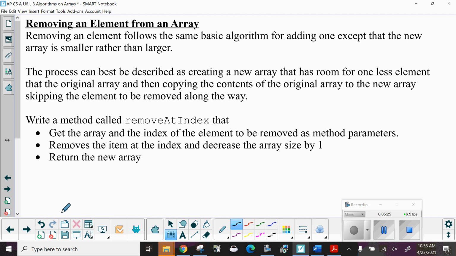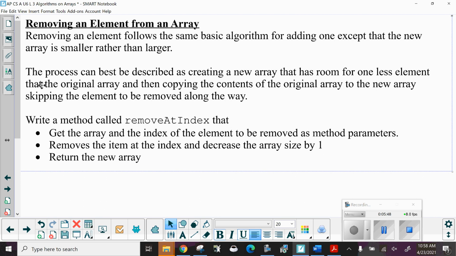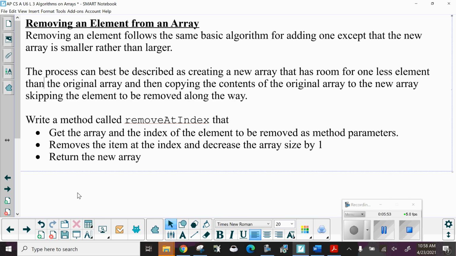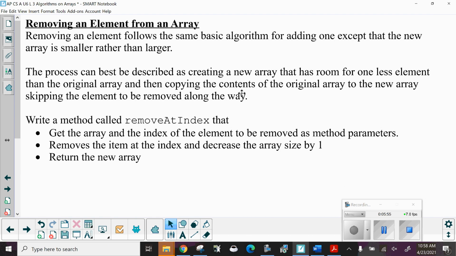Next, what if we want to remove an element from an array? Removing an element follows the same basic algorithm for adding one, except that the new array is now smaller rather than larger. The process can best be described as creating a new array that has room for one less element than the original array, then copying the contents of the original array into the new array, skipping over the element to be removed along the way.